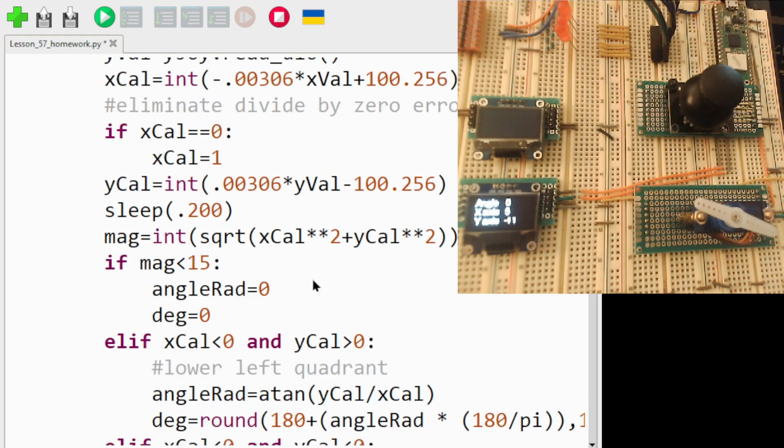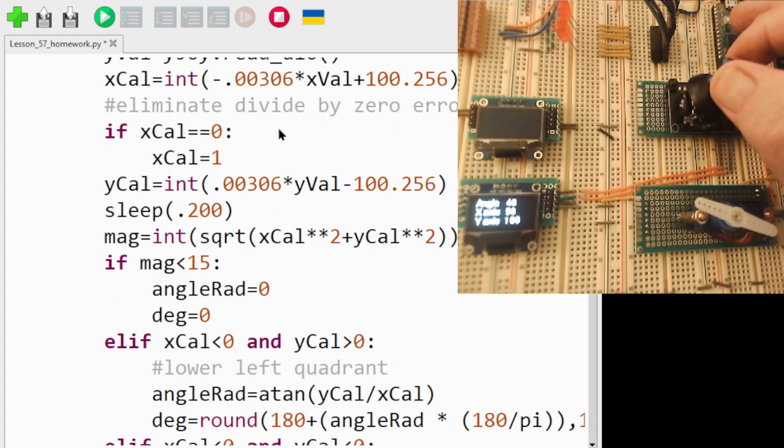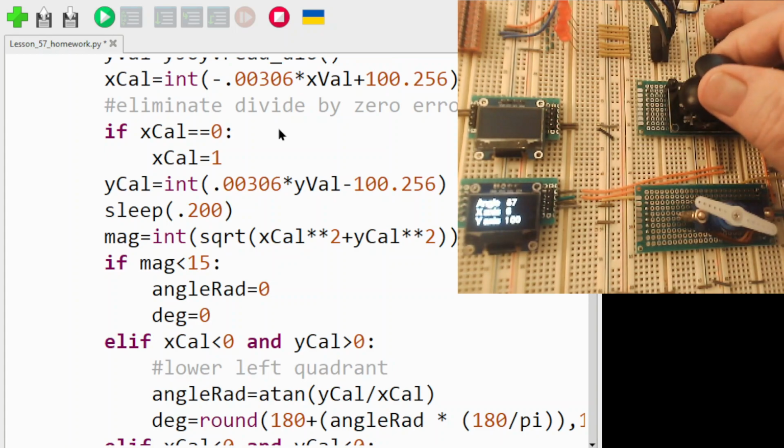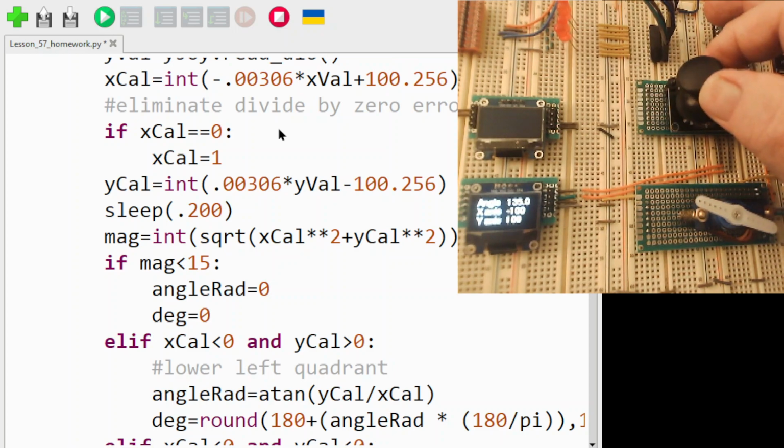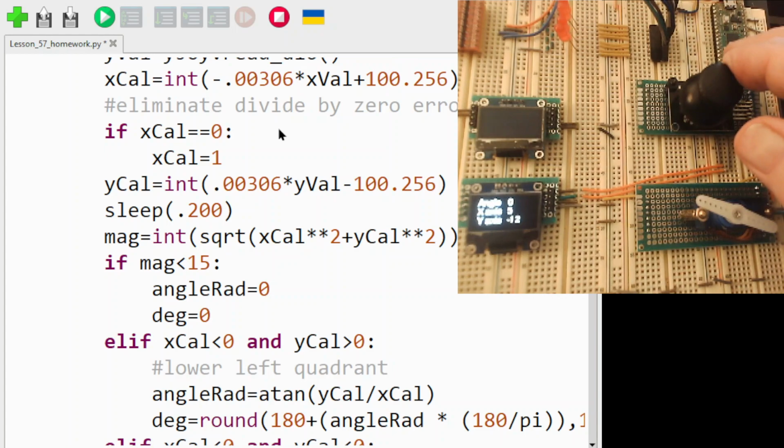Okay, so let's go through here. Let's go over to the display here. Okay, if I go to the upper right, it's 45 degrees. You can see it there, 99 and 100. And if I go up here, it's approximately 90 degrees. It's not the greatest joystick in the world. And then if we go this way, it's 135 degrees. And this way, it's 170, 180 degrees. But like I said, this joystick leaves a lot to be desired.